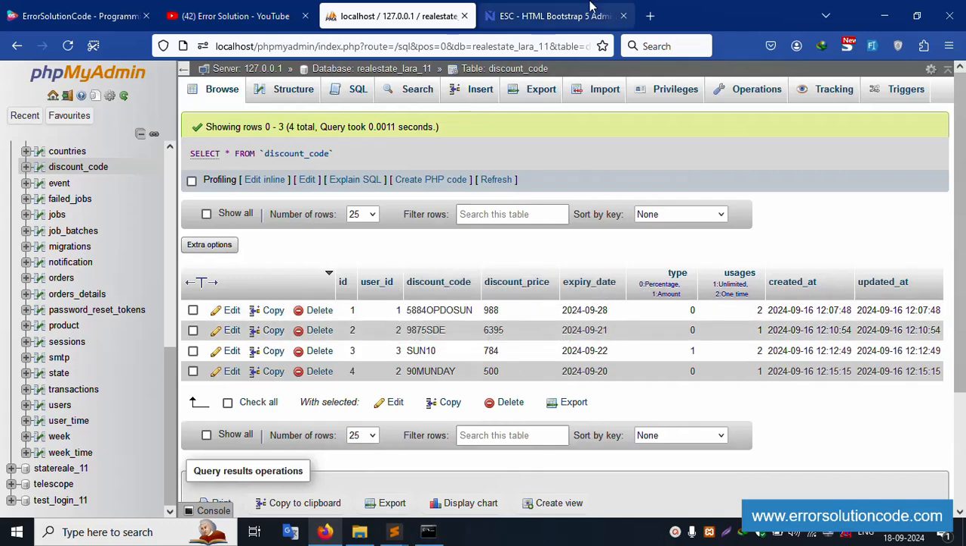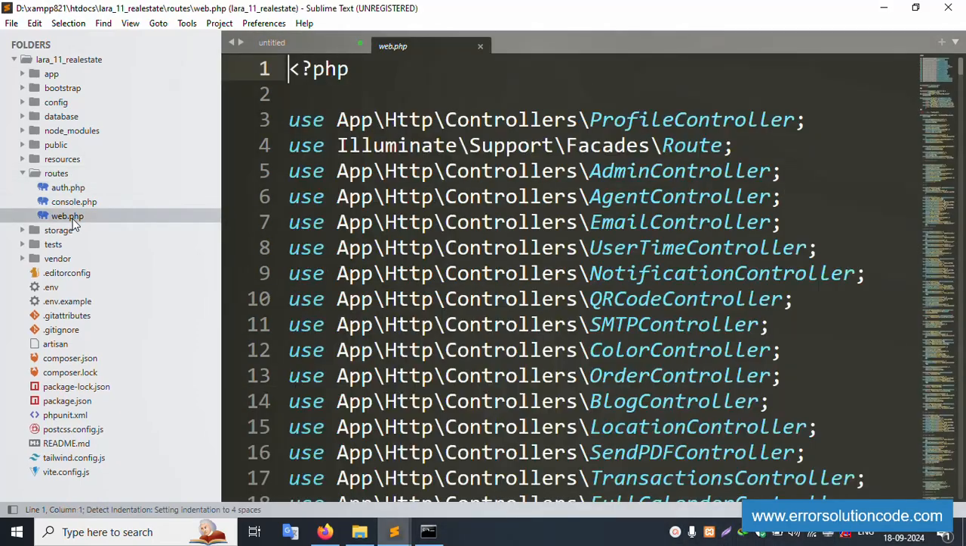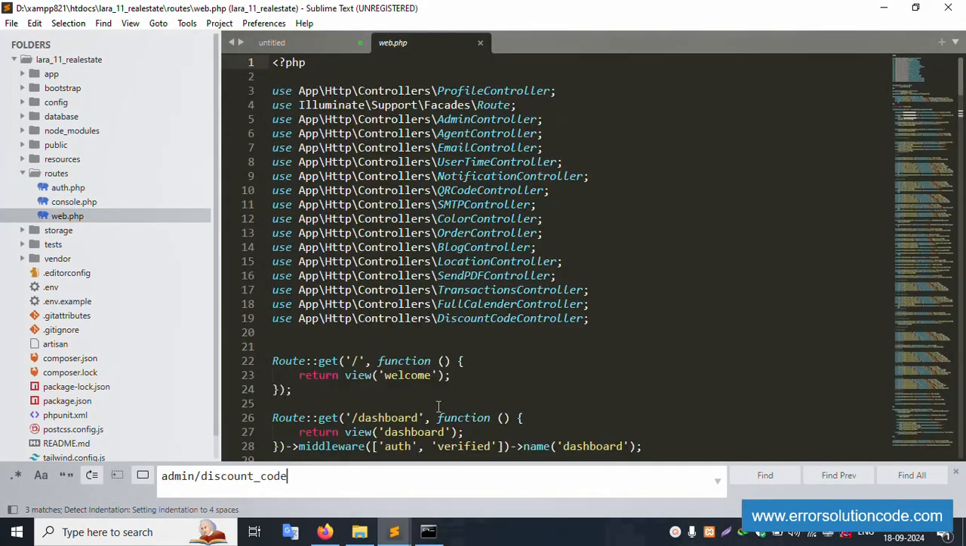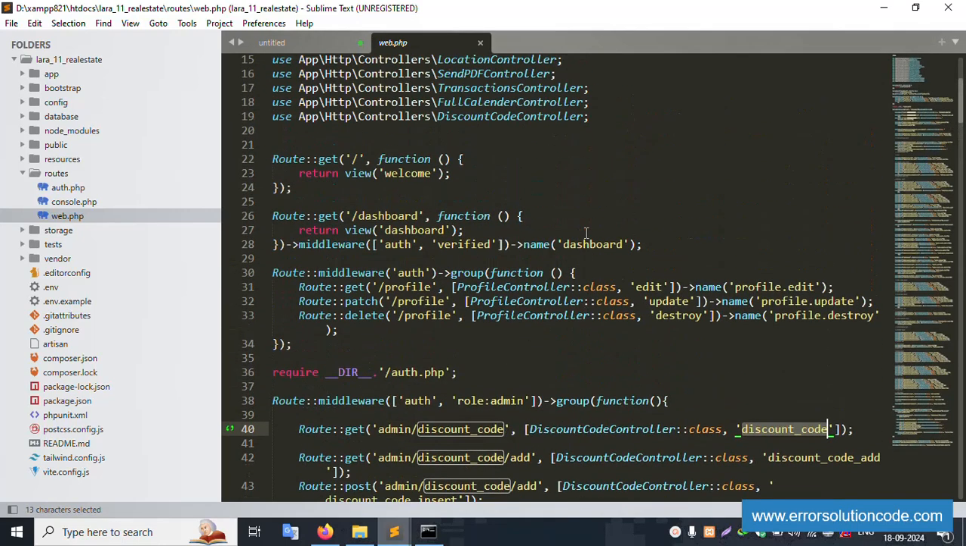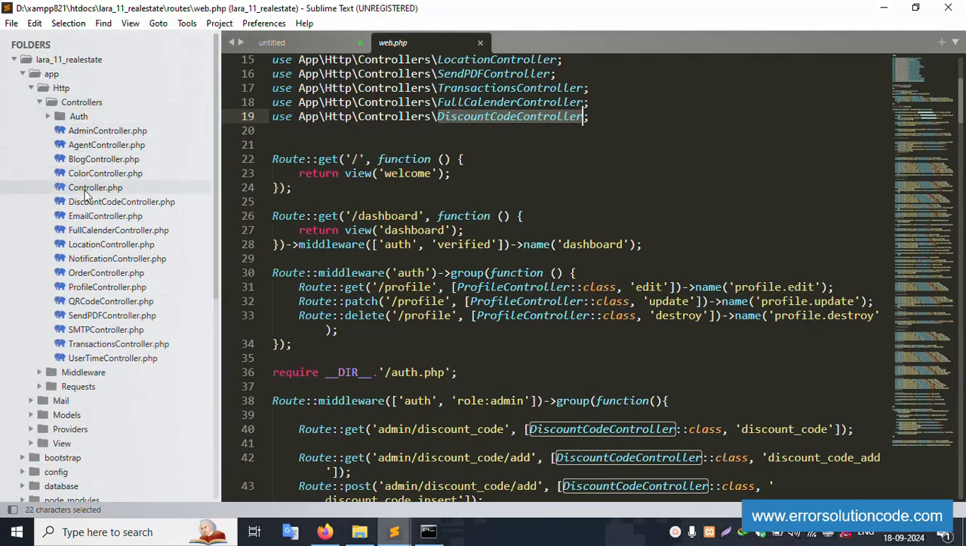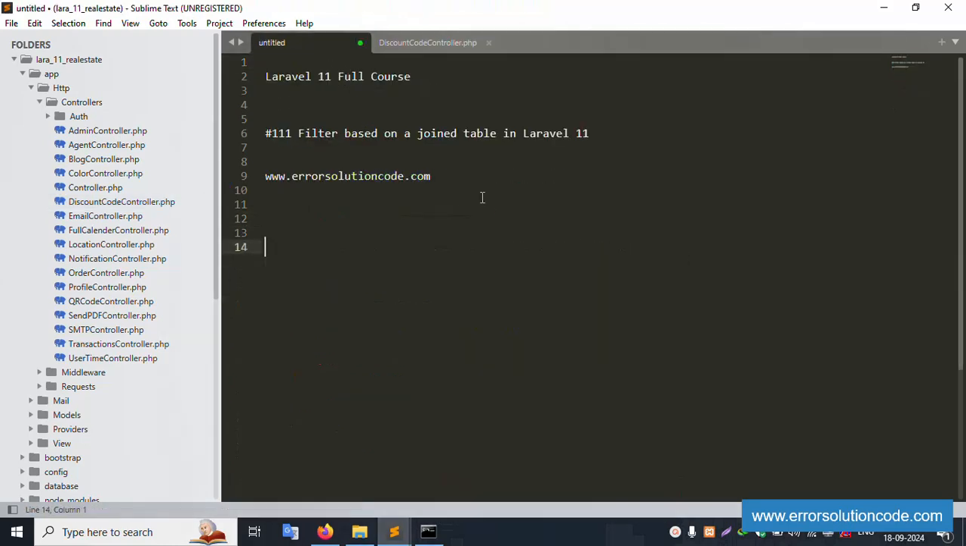This is the filter bar. First of all, open this file and copy this URL. Copy the route inside web.php. Open routes and web.php, and this code is available. This line is available, good. Let's open the dashboard discount controller. Inside the discount code controller, the function is available, in app http controller, discount code controller, with the same function name discount code.